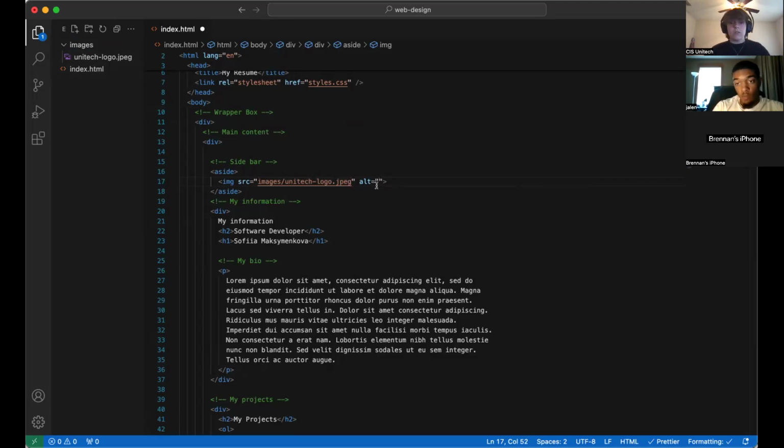After that, in Alt, all that you have to provide is what's actually inside of that picture. So in my case, it's going to be the Unitech logo. So I will just say Unitech logo. So in case our picture doesn't load, this is what's going to be displayed. This text is going to be displayed instead of the picture.